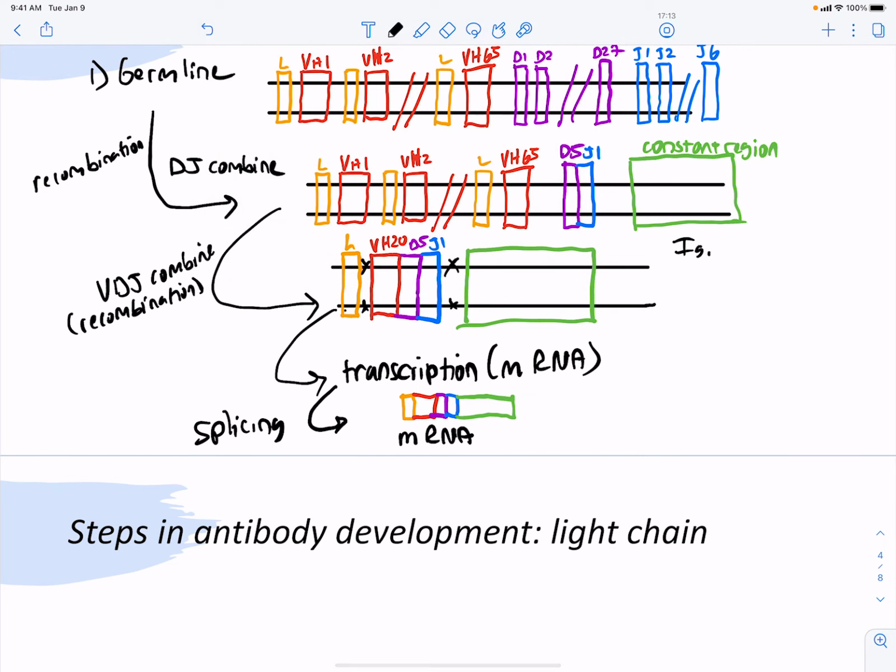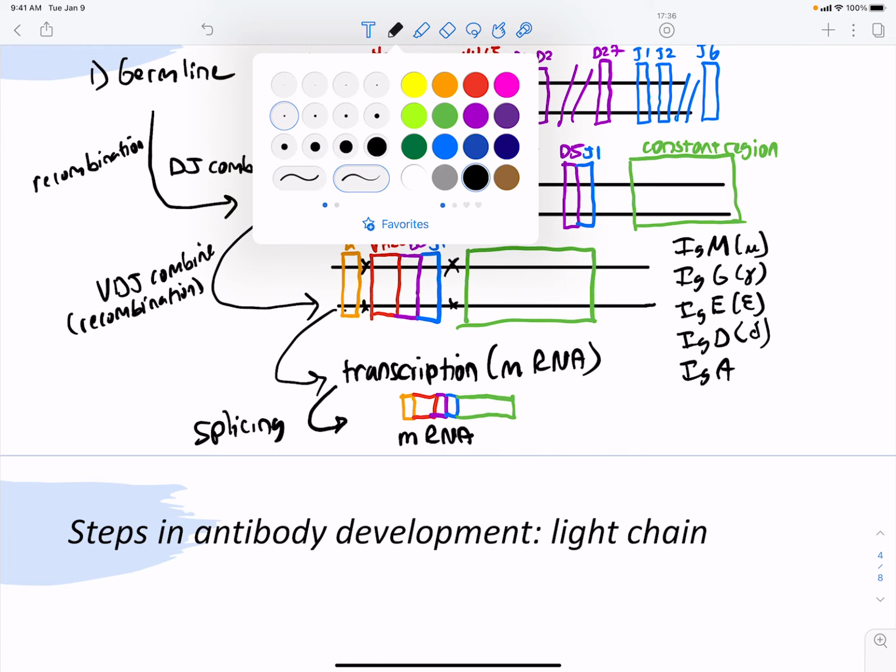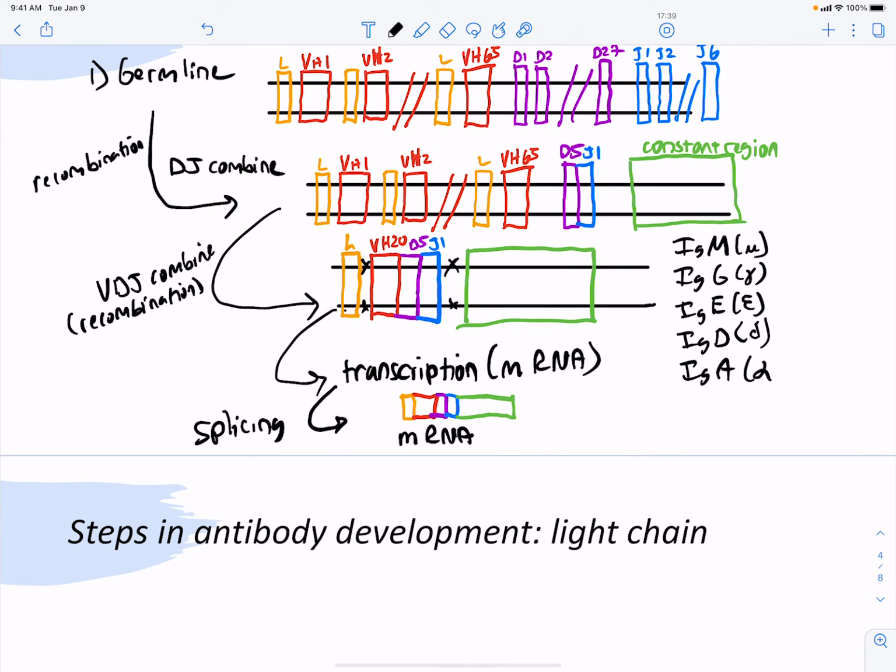So remember, we have different antibodies. We have IgM, which is also known as mu. We have IgG, which is our gamma. We have IgE, which is our epsilon. We have IgD, which is our delta. And we have IgA, which is our alpha. Okay, so constant regions are going to be set up with those particular genes.